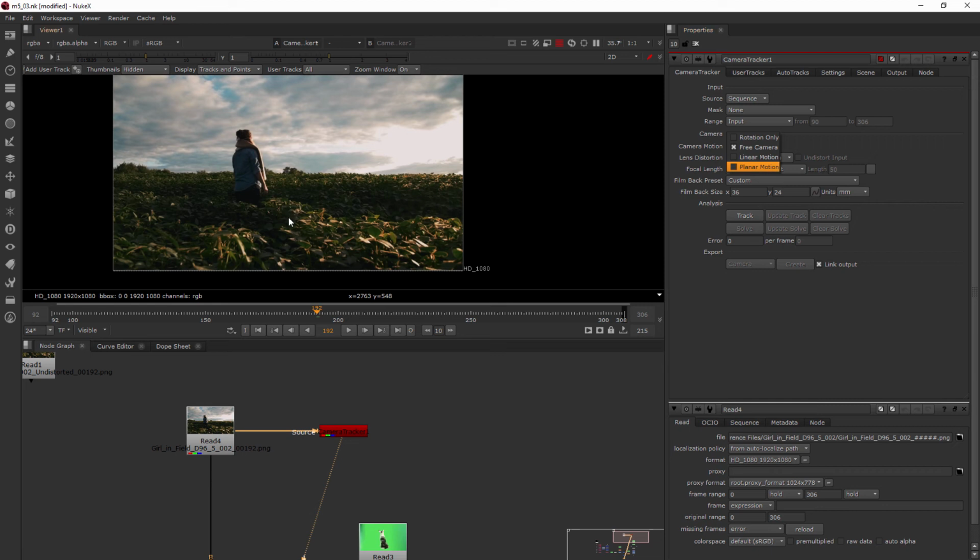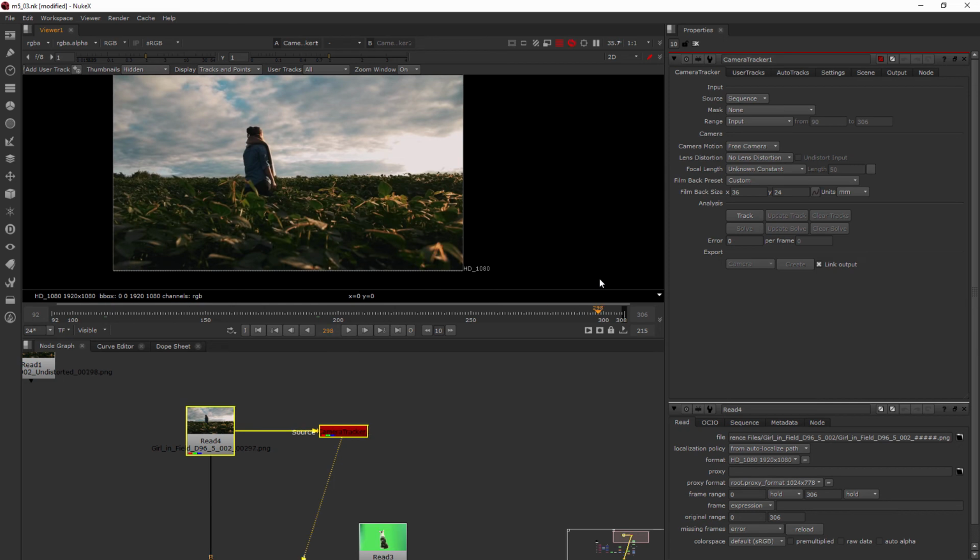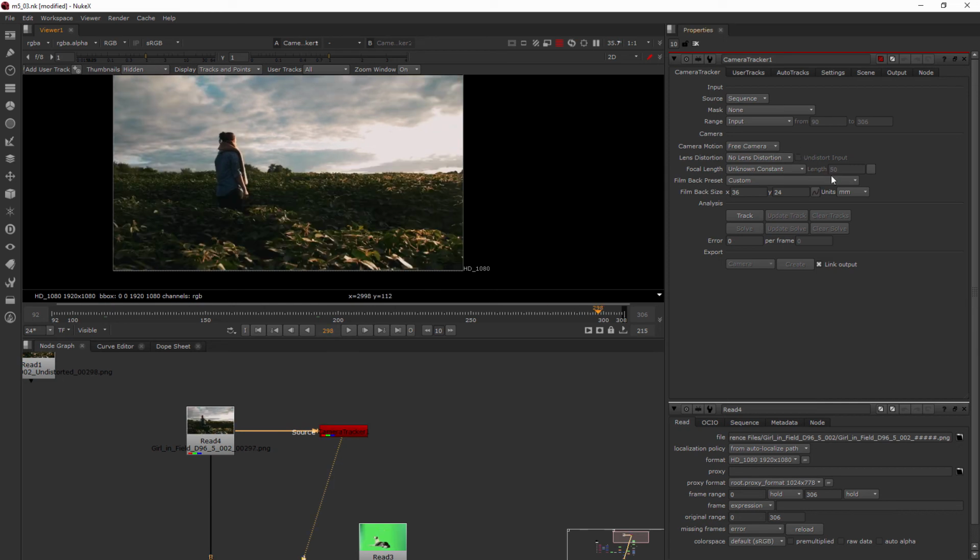Linear would mean we were only moving in one axis, so if we were zooming in on the Z axis, or just going up, or left and right. Planar means that you're on one plane, so maybe you're moving in the X and Y axis, which is what we're doing. We're starting down here at the bottom and then just moving up. So this is definitely a planar motion, and we'll choose that. Now, lens distortion: right now we do have lens distortion because we are on just the regular clip here, so we're going to choose unknown lens. And then we have our focal length options.